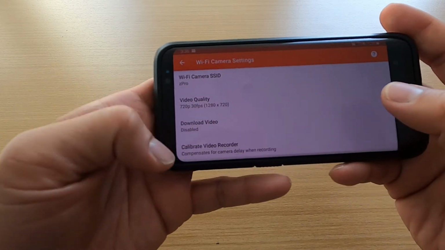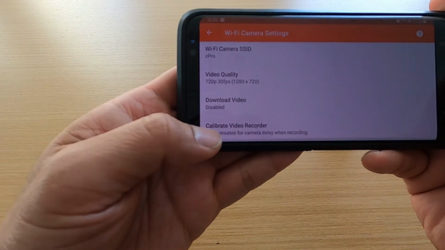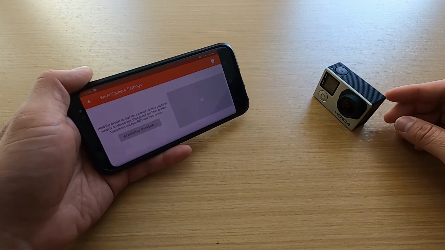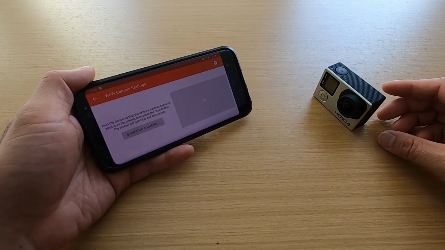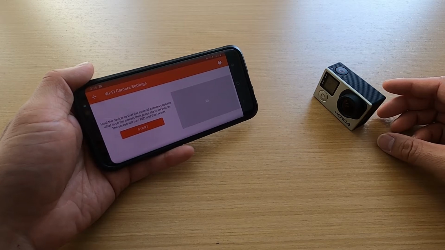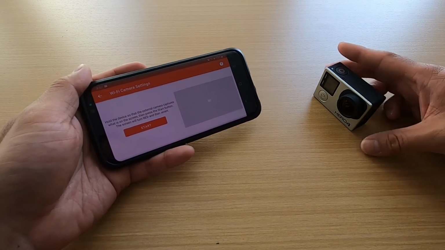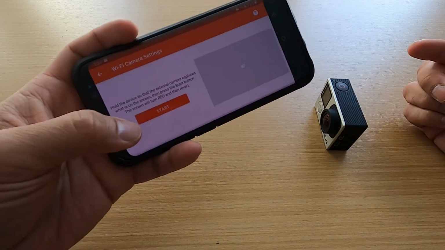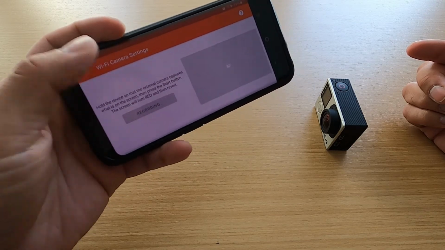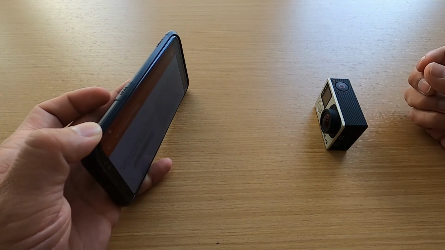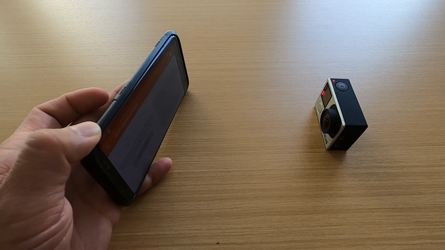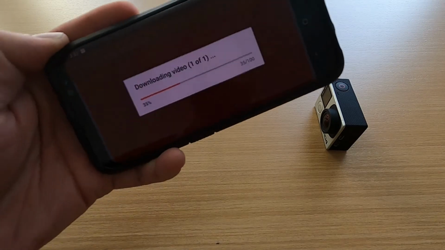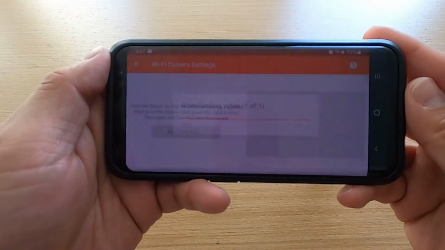Okay, if we go down, the bottom option is calibrate video recorder. I'm going to do that. It's going to check that there's a connection to the camera, and basically we're going to follow the instructions that you see there. You want to make sure that the camera can see the screen of your phone, and when it's ready, we'll hit the start button. Okay, so I'll hit start, and what's going to happen is SoloStorm will turn on your camera, do a recording, show this red screen, it'll stop, and then it'll download that video from the camera.